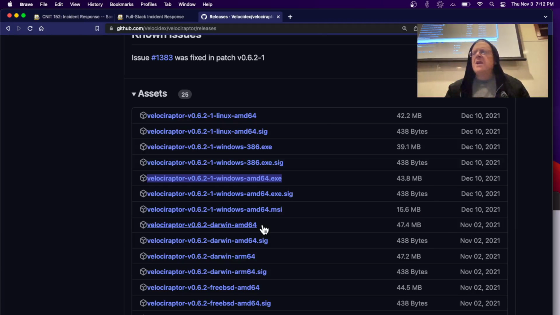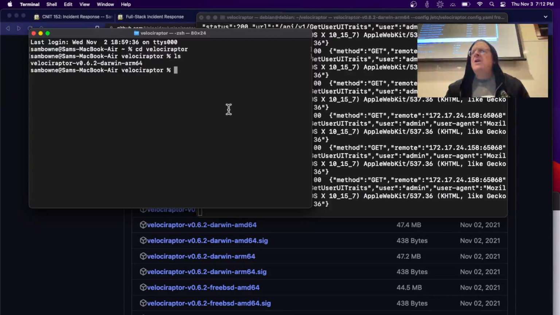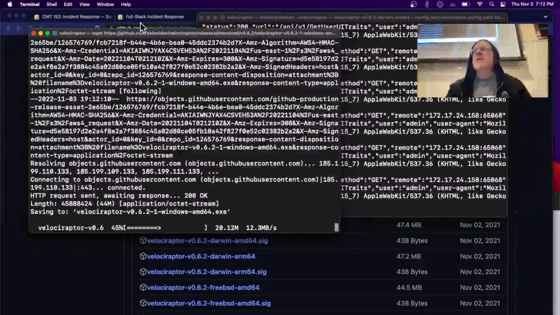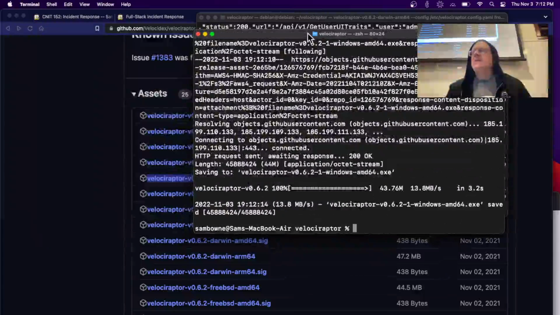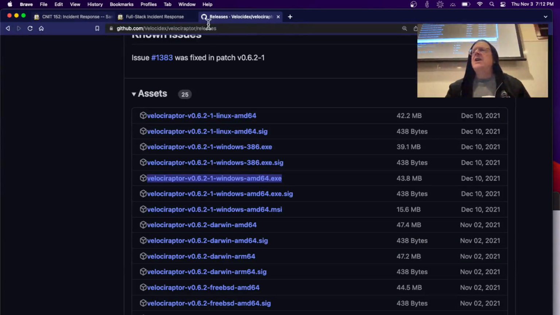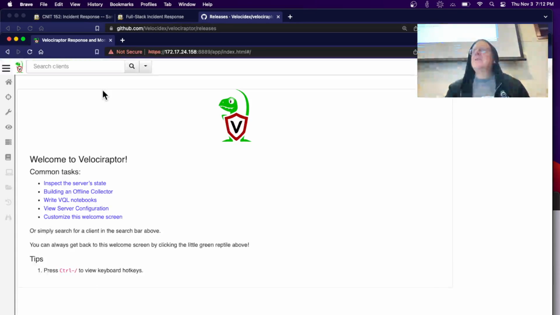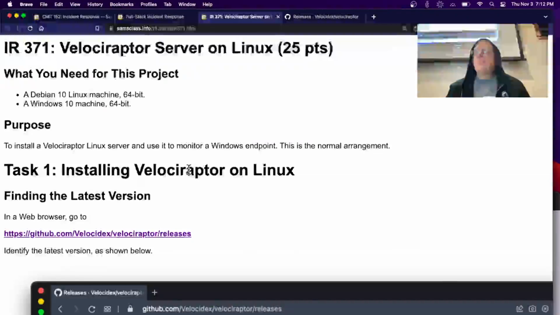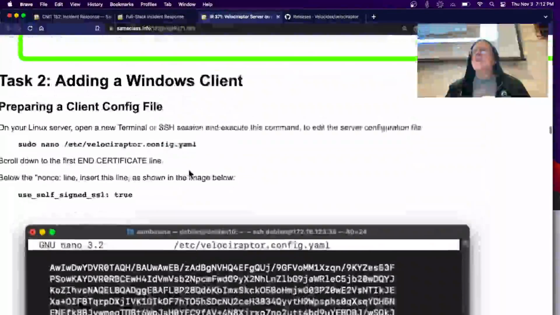All right. And now, so wget that. All right. And now I can supposedly, let's see, where's my instructions? Looks like I closed them. All right, I bring back my instructions, 371. So the Velociraptor is running on my Mac happily, and here's how we make the Windows client.